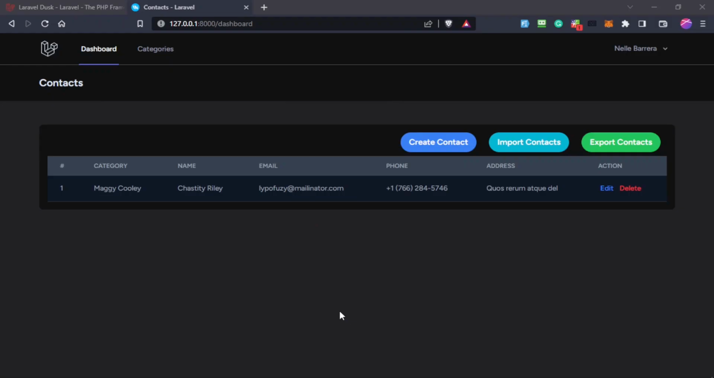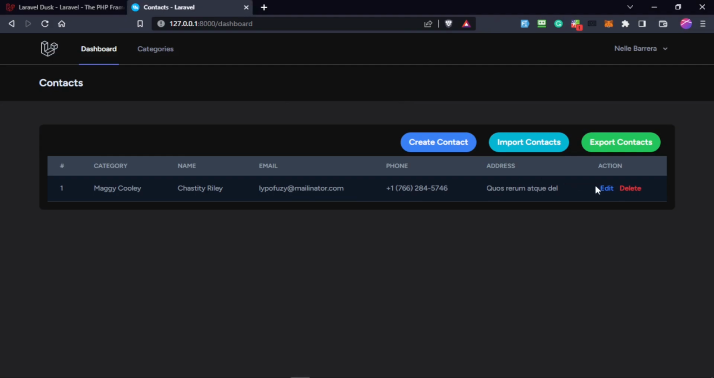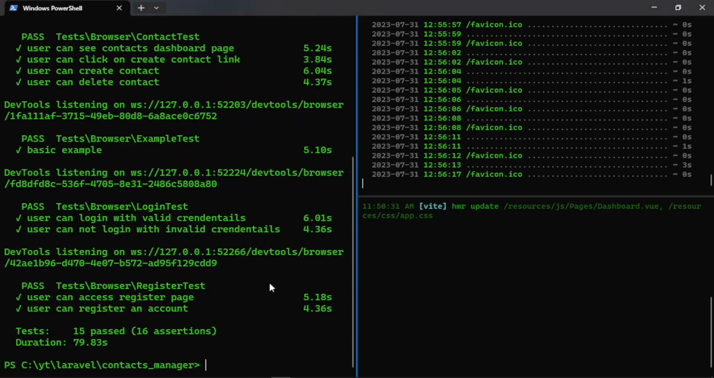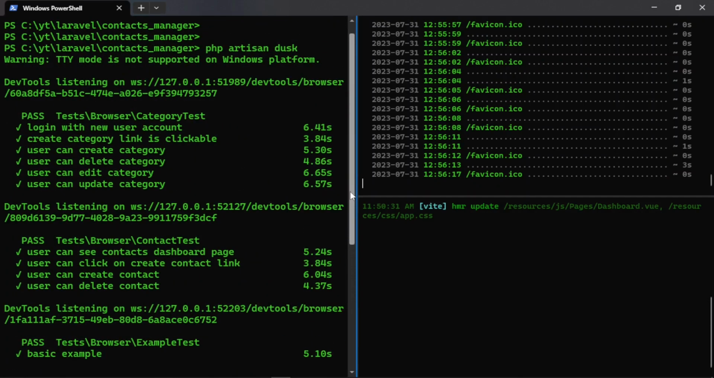In this video we are going to create a test that will allow us to check the edit and update functionality of the context manager application that we created in Laravel, Inertia, Vue.js and Tailwind CSS. In the previous video we created a test for the delete method of this application, and so far we have created 15 tests and they are passing. We can see the asserts right here.